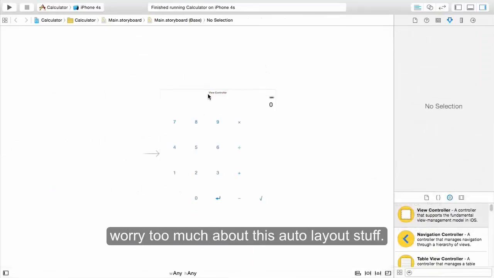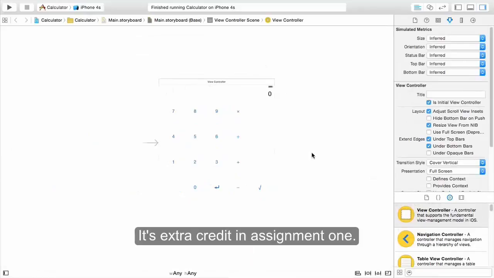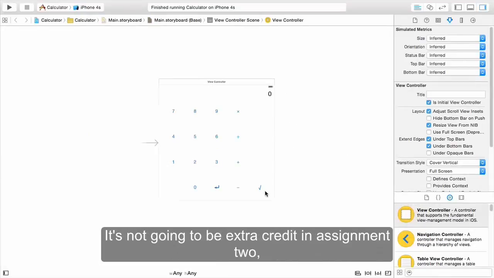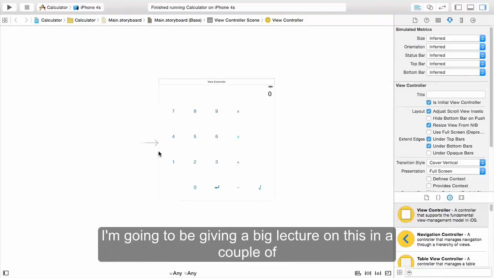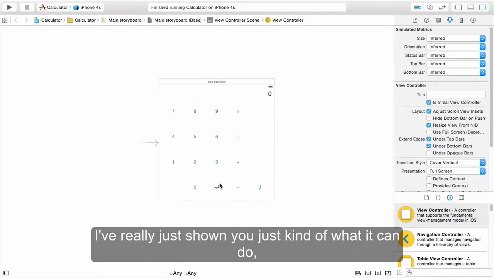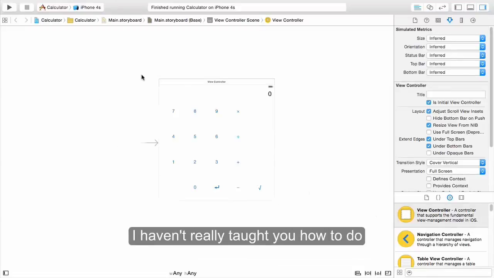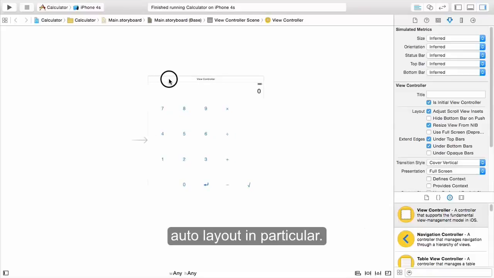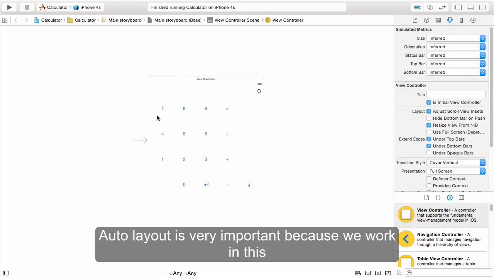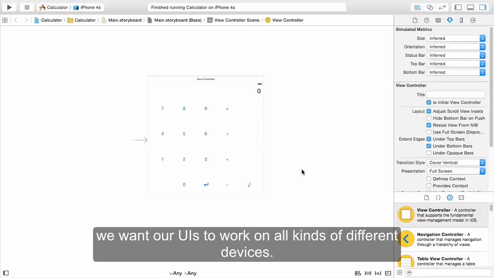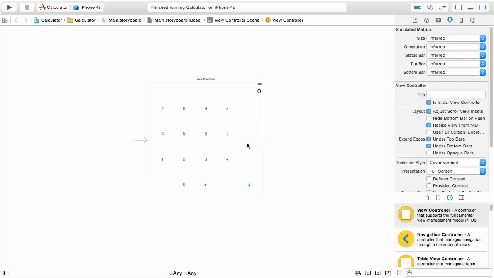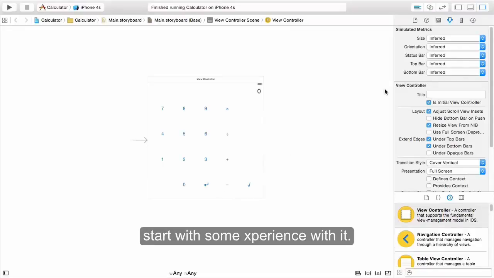But again, not to worry too much about this auto layout stuff. It's extra credit in assignment 1. It's not going to be extra credit in assignment 2, so you're eventually going to have to do it. I'm going to be giving a big lecture on this in a couple of weeks on auto layout, because really I've only shown you what it can do. I haven't really taught you how to do auto layout in particular. But auto layout is very important because we want our UIs to work on all kinds of different devices. That's why we're starting off from the very start with some experience with it.